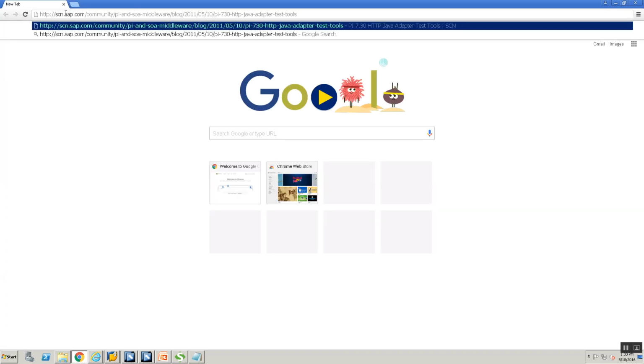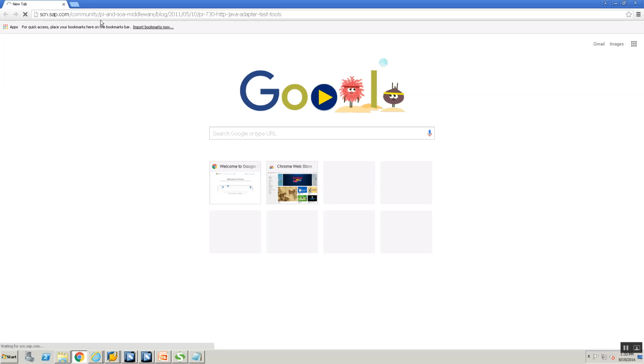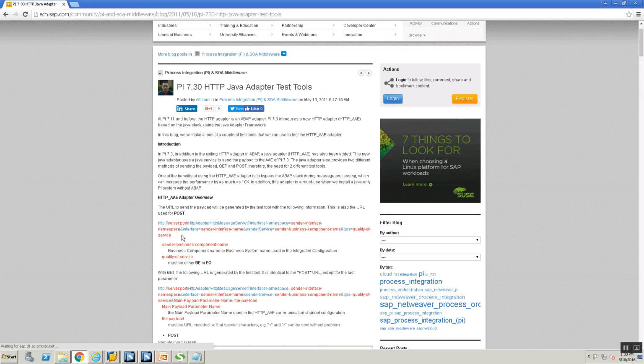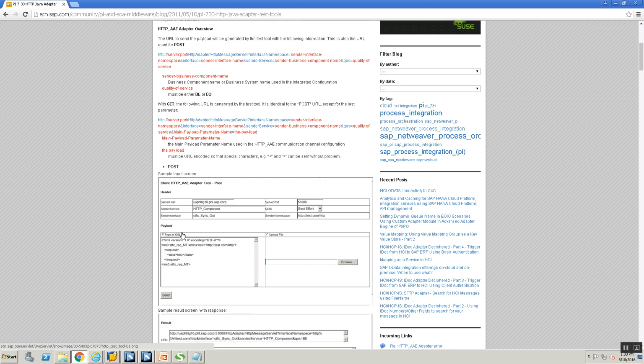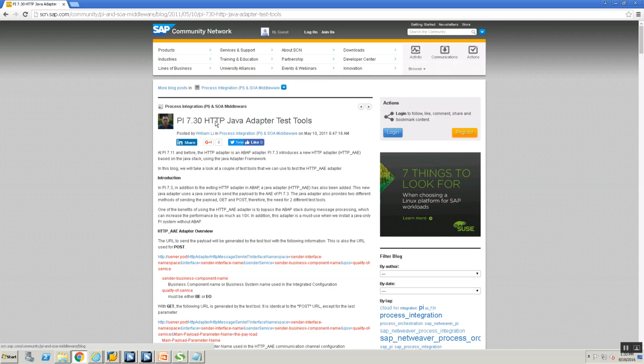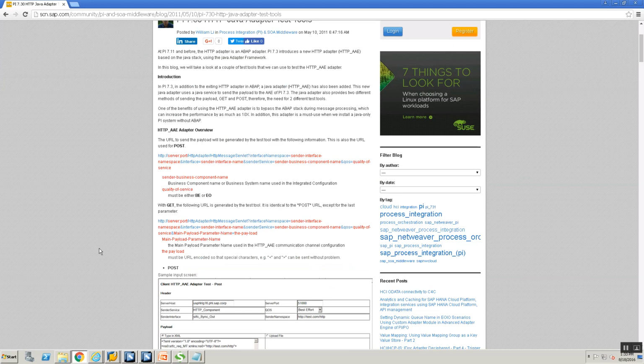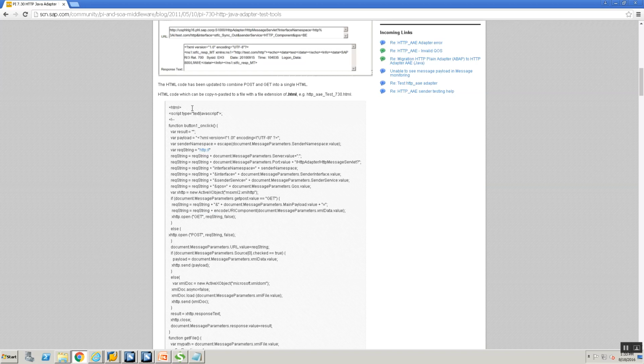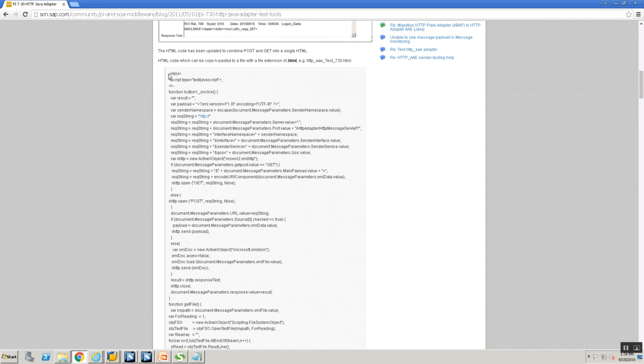I'm going to go to my browser and hit this URL. Okay. You can always go do a search in Google as well, but then for now, let's just use this URL. So this is the URL that is available here, and now in this URL, I'm going to go in. If you go to this blog, this is a blog saying PI 7.3 Java adapter test tool. Here you will see a section that says HTML code which can be copy pasted into a file with extension .html, and this is the HTML code.